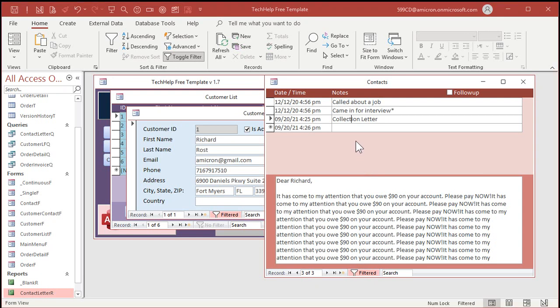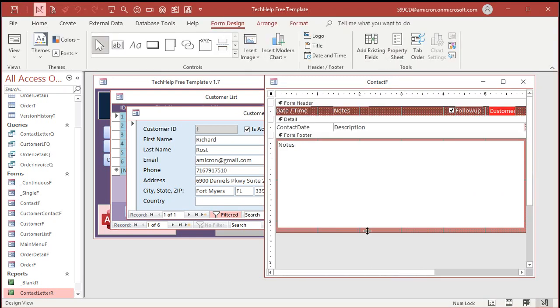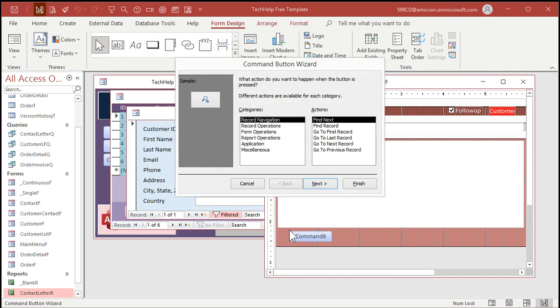Okay, let's make our button. Right click, design view. I'm going to make some room down here for a button, put it right there. Now the wizard does make this button for us. That's nice and easy. Here's the button. Drop it there. This is a decent wizard. I don't like a lot of the wizards. I do like this one.